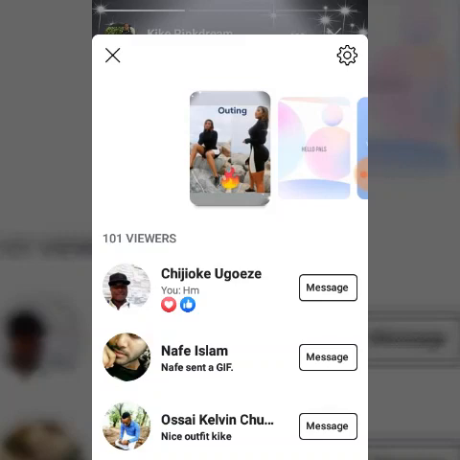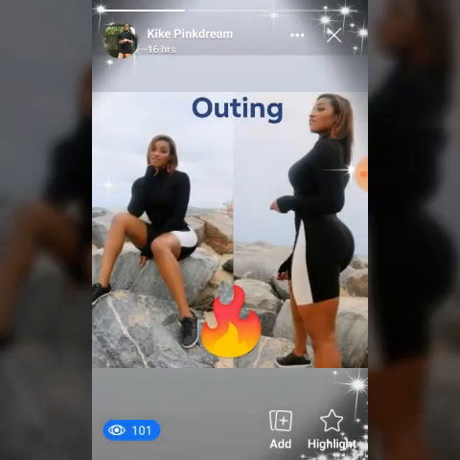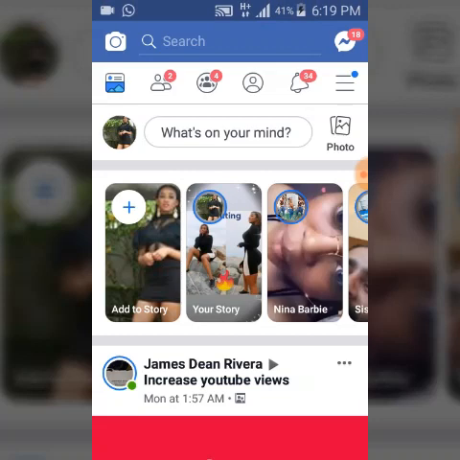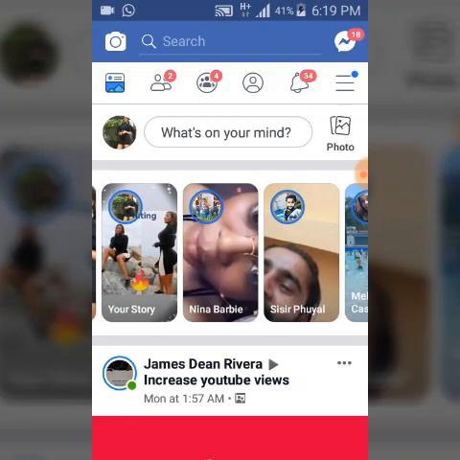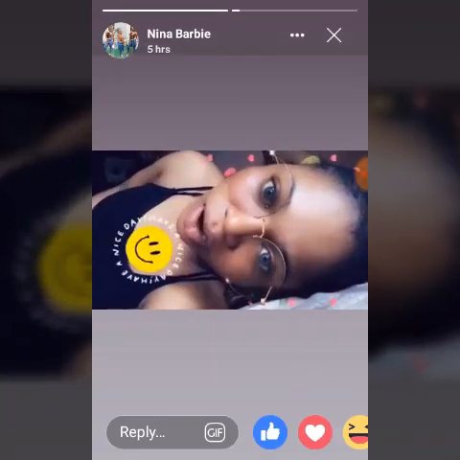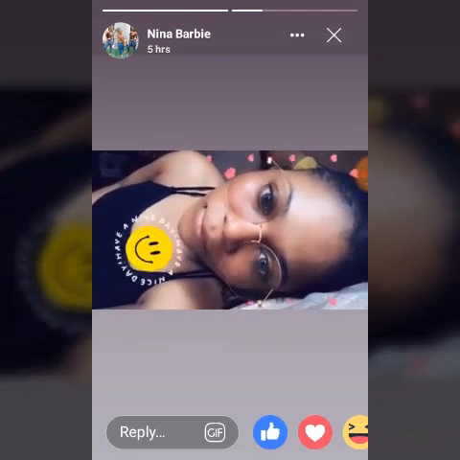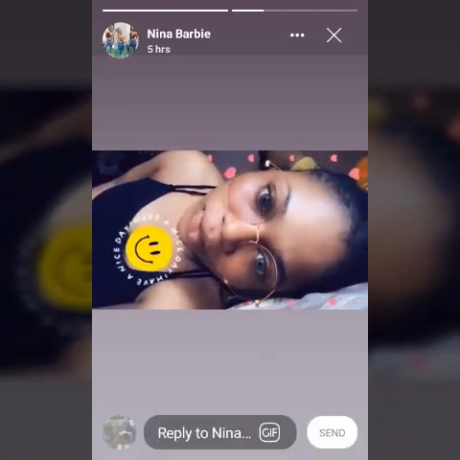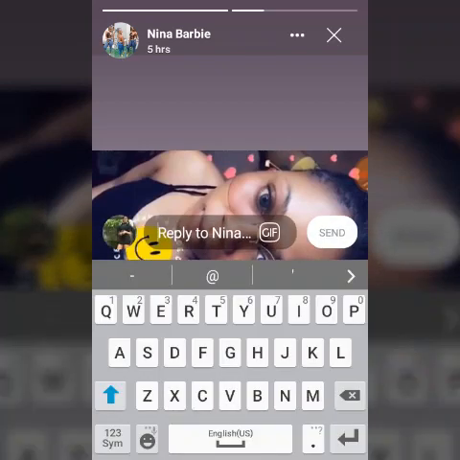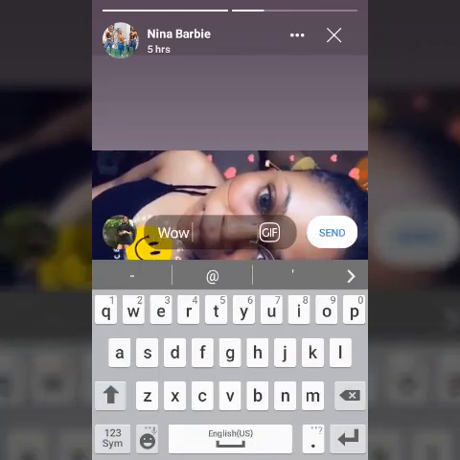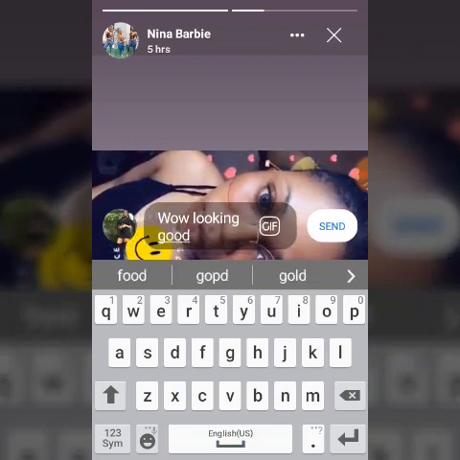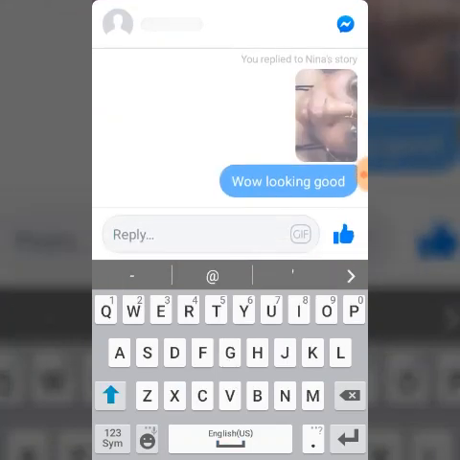What I meant by replying to a Facebook story is replying to other people's stories. So let me go back and reply to my friend's story right here. Go ahead and click on Nina Bobby, and once it loads, you can notice just below the area where it says reply, just go ahead and click on the reply, and that is where you get to reply to that particular story. So once you send this, the person is going to receive it as a message.